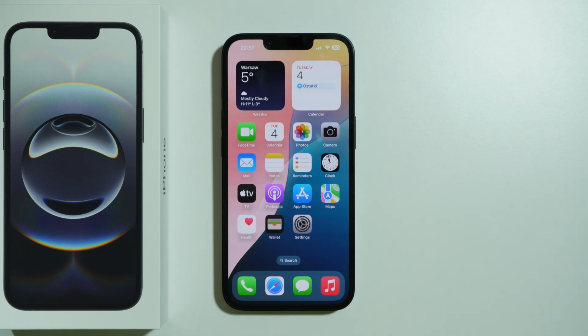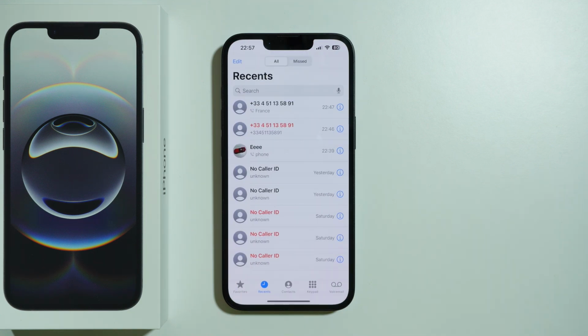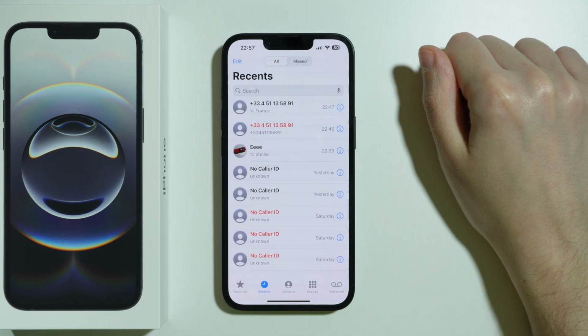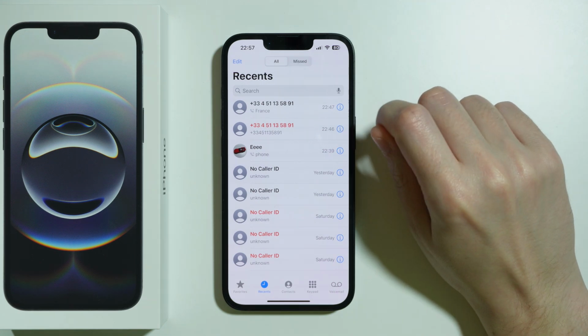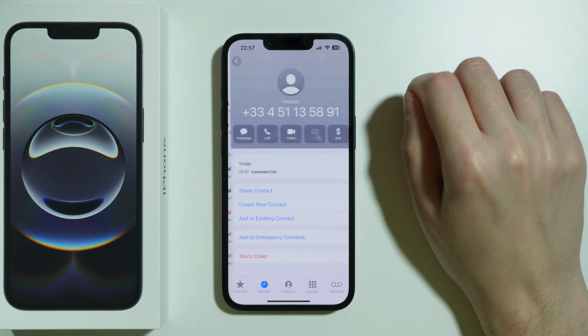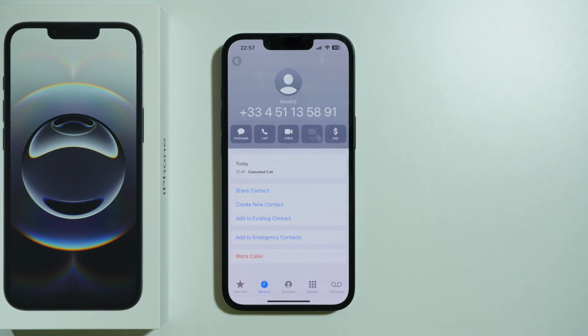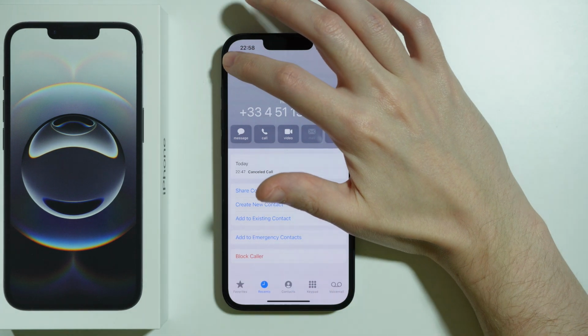If you want to block a contact or a phone number on iPhone 16e, what you can do is, for example, go to the Phone app. If you want to block a phone number that recently tried to reach you or you reached, you can simply tap on this eye icon on the right side. And then here we have Block Caller. So you can tap on this option in order to block the specific phone number.